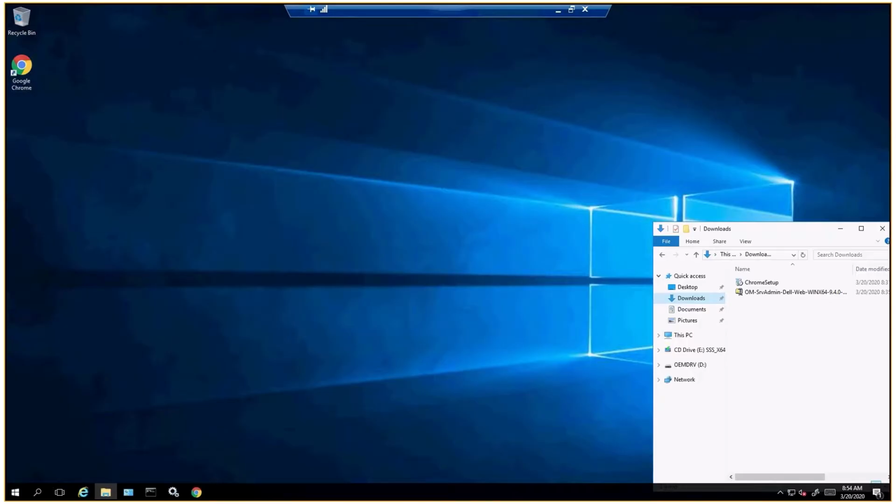I'm a senior engineer here at Dell, and today we'll be covering the installation of OpenManage Server Administrator on Windows. You can obtain the download at support.dell.com using your service tag and selecting your current version of Windows. Let's get started.